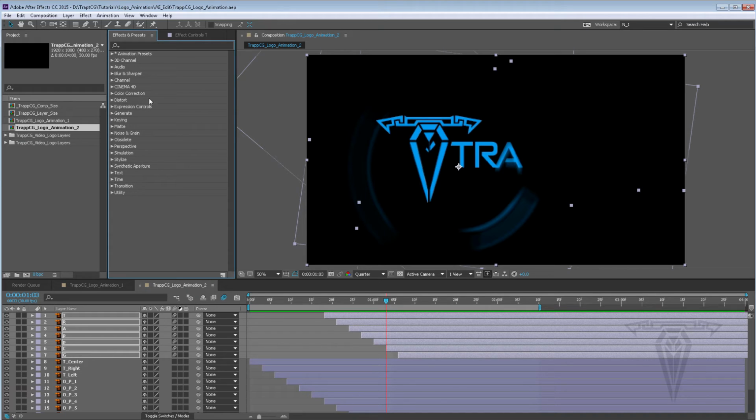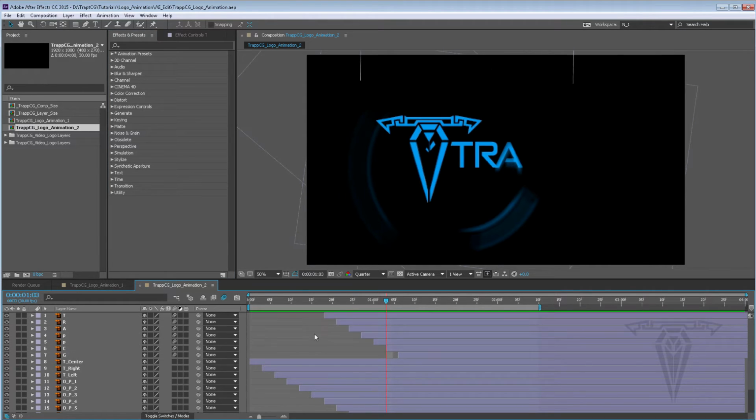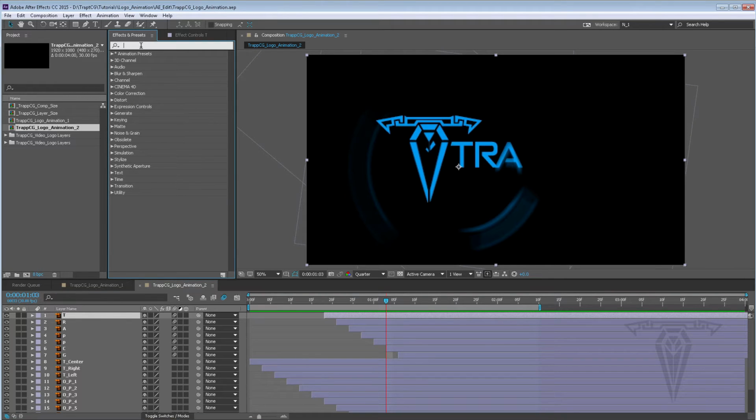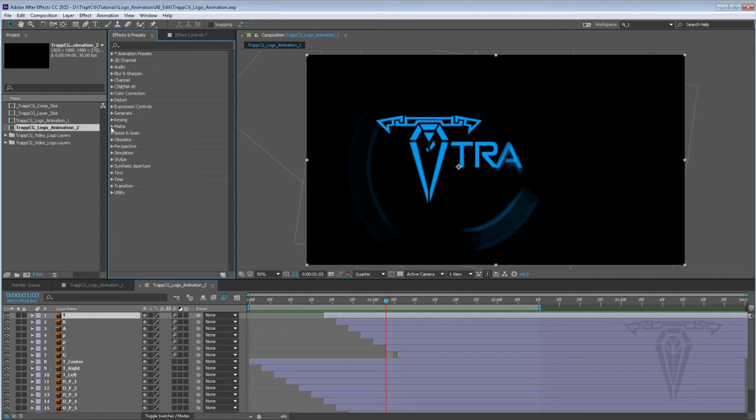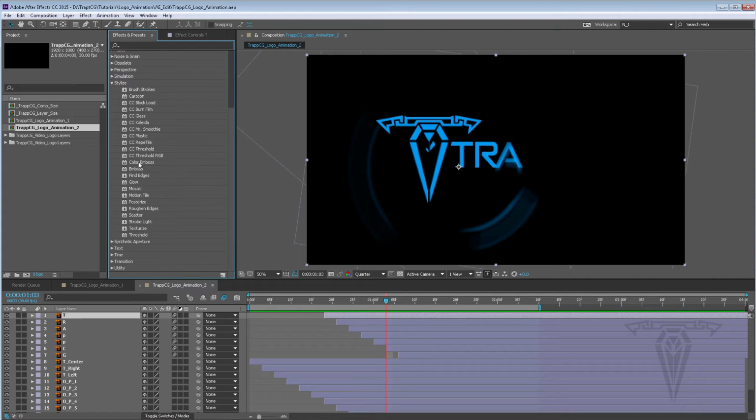So the effects and presets is where you can apply and add so many different effects to any layer we want. So let's go ahead, excuse me, my chest was starting to hurt. Okay, so going with letter T, let's go ahead and add a glow effect. We can either manually type in glow, or I believe it's under simulation. It's been a while since I've actually manually looked for these. Maybe stylize. CC glow, there it is.